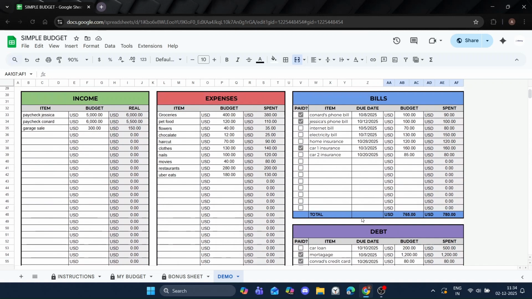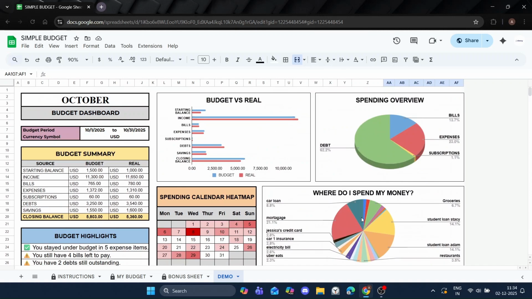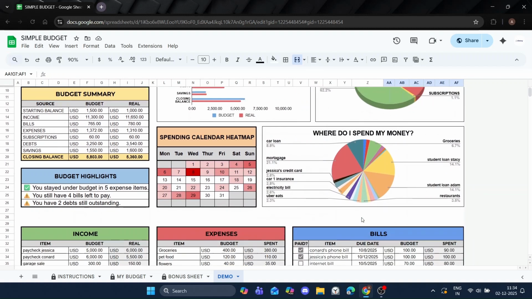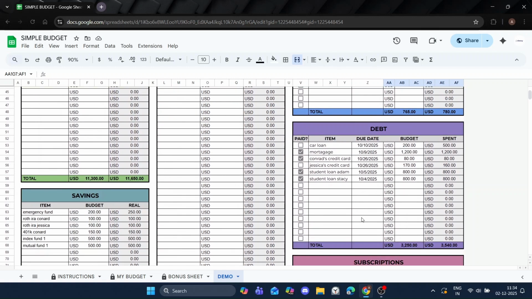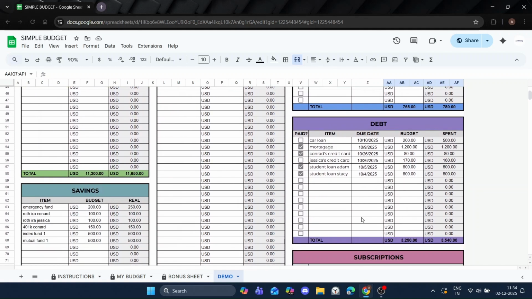So this is pretty much self-explanatory and it's intuitive. You can understand it pretty easily. But again, if you still have any issues, if you're still confused, you can contact us on Etsy.